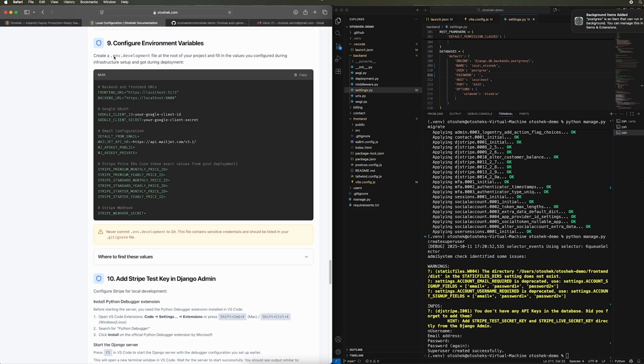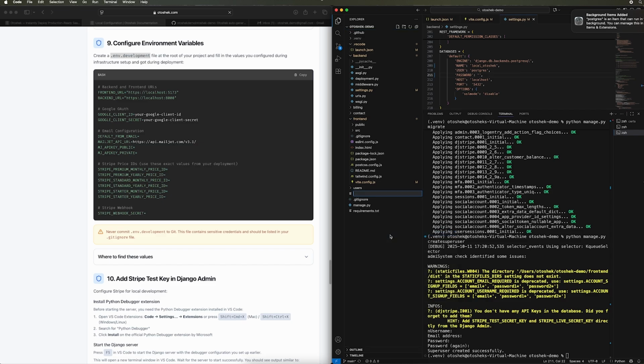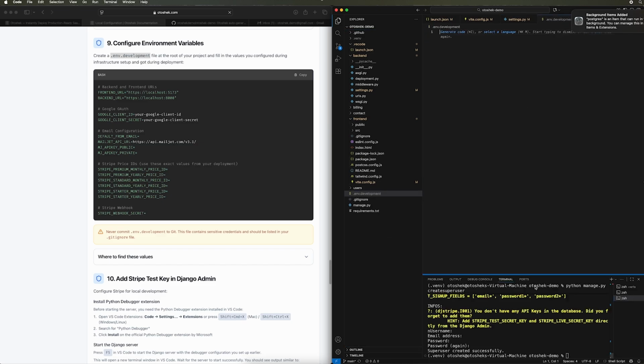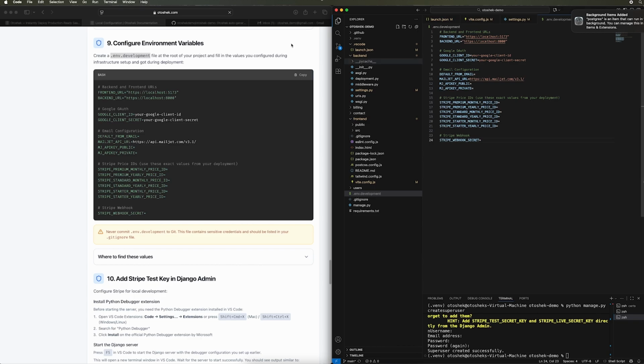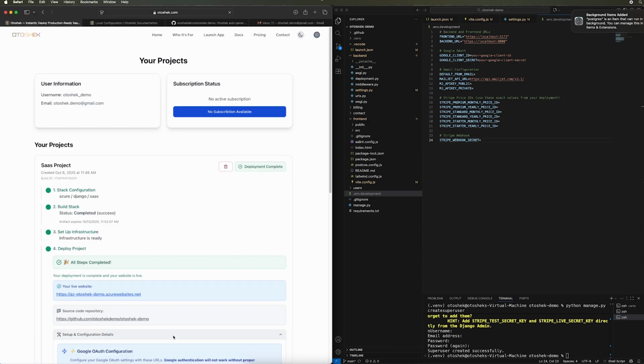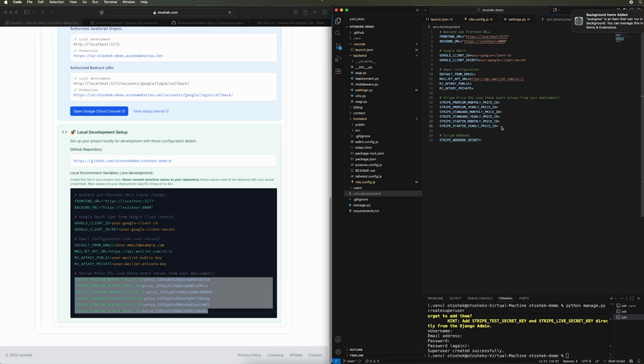I'll copy the name of the file we're about to create, then create it at the root of the project, and paste in the template content. Next, I'll grab the Stripe price IDs from the Stripe dashboard and replace the placeholder block in the file.